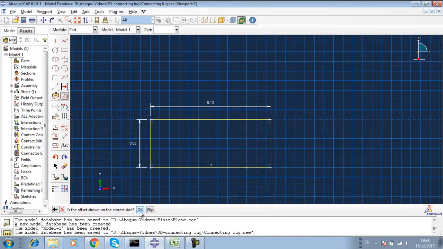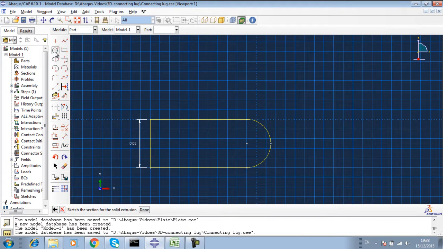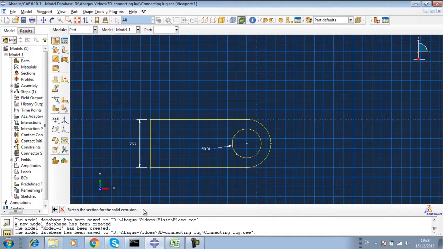Okay, so here's a circle from the center point to this point, and then delete all of the unwanted, which is this part. The radius of the inner one is 0.015, so it's a circle from the same center, and the radius is 0.015 meter. And now we have just finished sketching the side view of the part, so done.